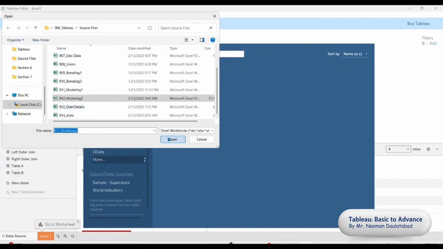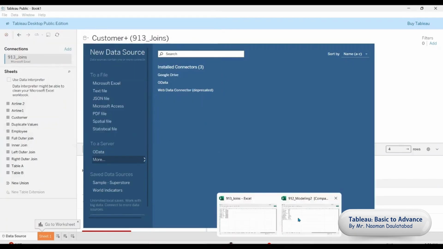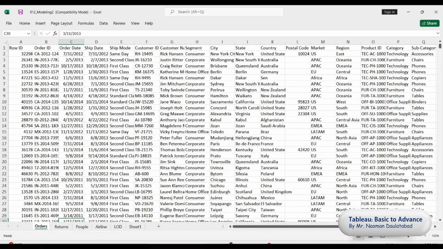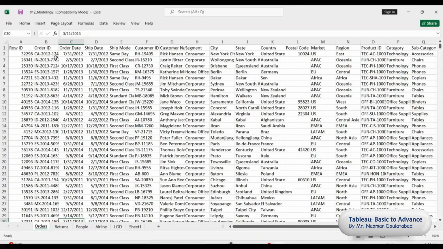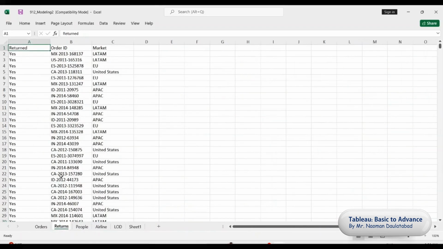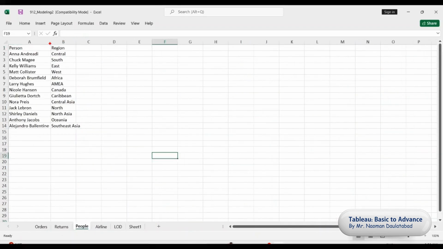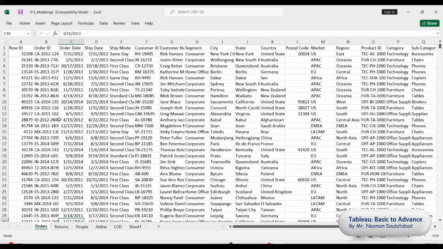Go for file number 912. Let me explain file number 912. It has mainly three tables: orders, returns, and people. In that you have order ID as a common field between returns and orders, and in people we have region as a common field or a key field between the tables orders and people. This is the region field.